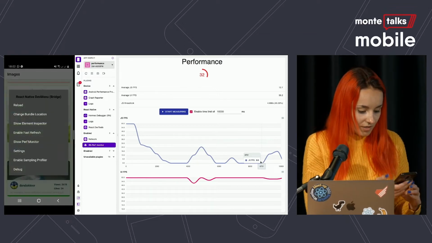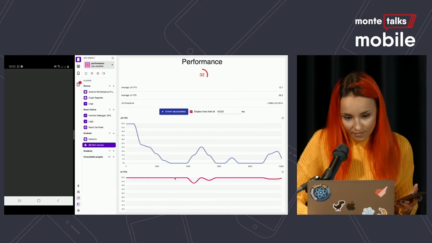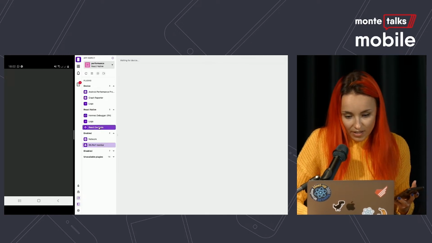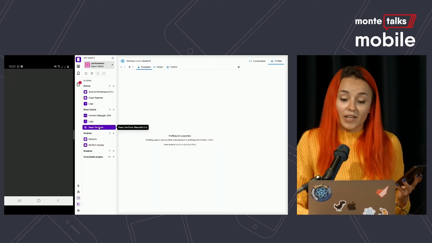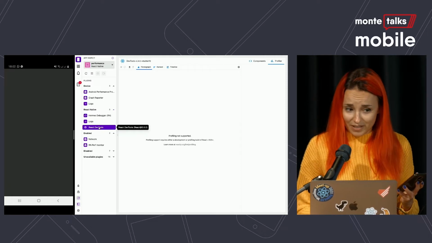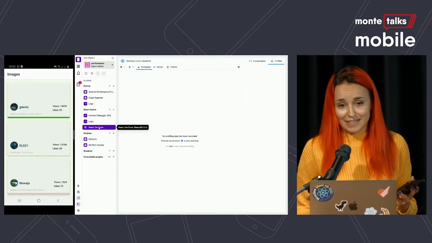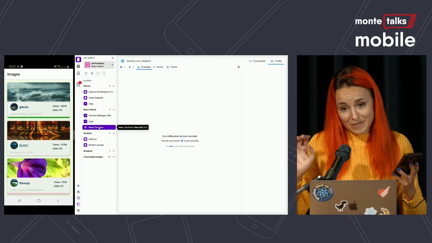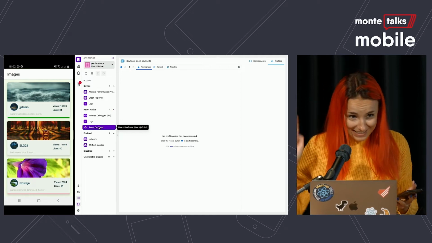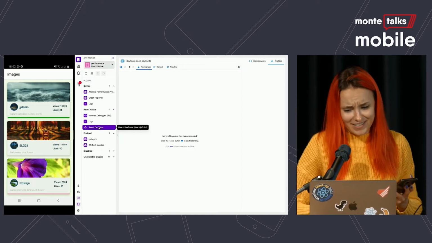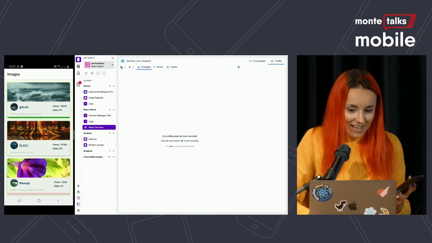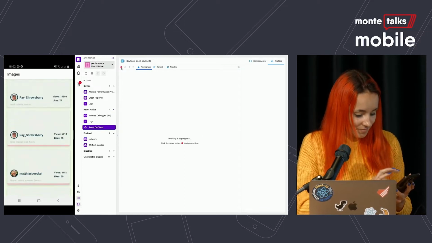Let's reload to have it clear. And our React DevTools. You need to also be patient with this plugin because it's not always fast. It sometimes takes time to connect, sometimes takes time to react on your tapping on the button. So be patient, don't tap too much. And let's try to record it.